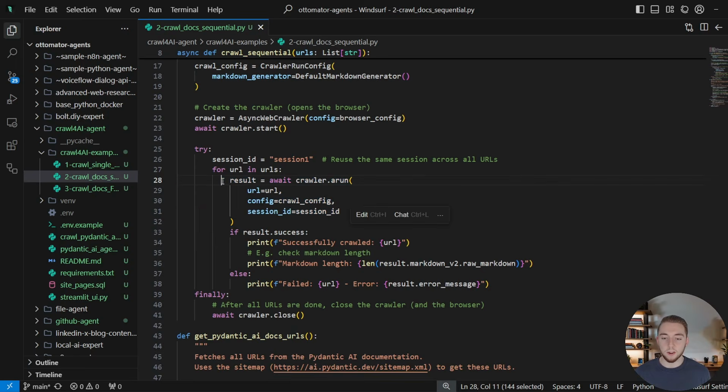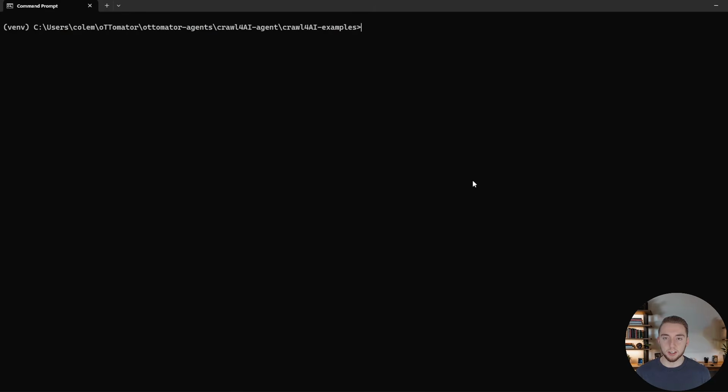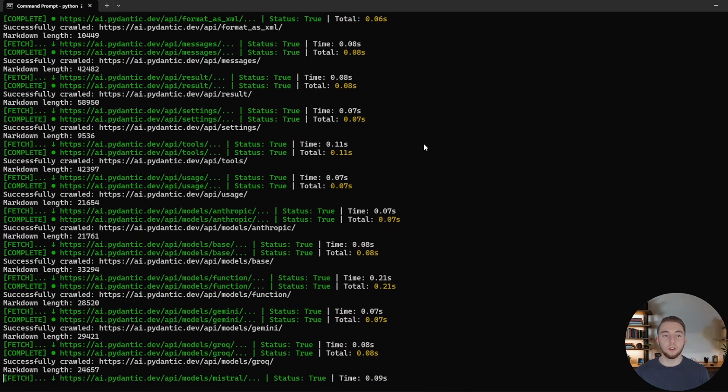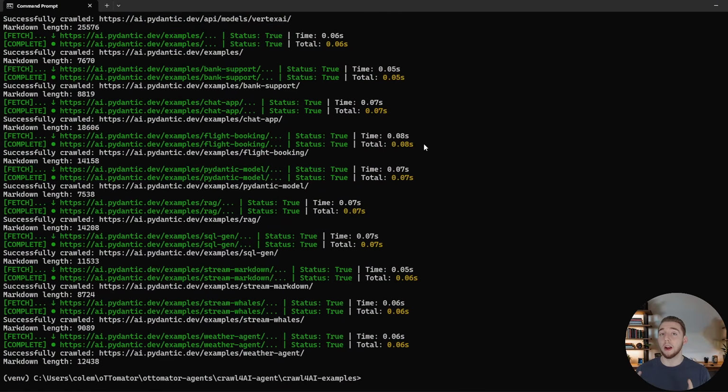It crawls every single URL, and it's not going to print out the content of every markdown, because that would be way too much in the terminal. It'll just show us the length and whether or not it succeeded in crawling the site. So I'm going to go back to my terminal and run this second script. It's going to take a little bit because it has to crawl all of them sequentially. We'll get into parallel processing next to make this even faster.